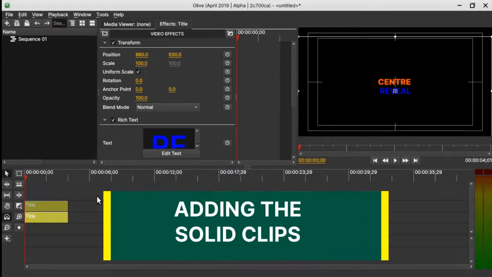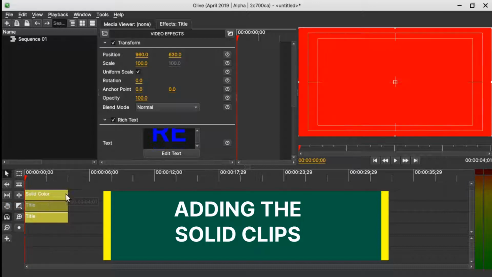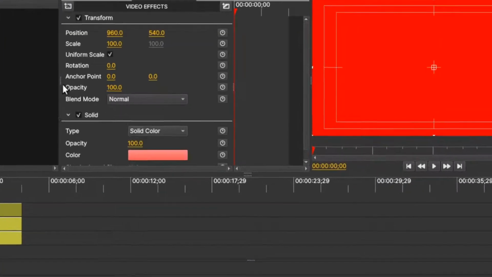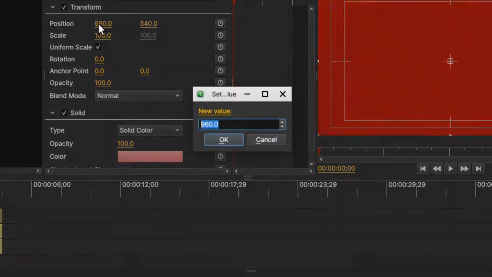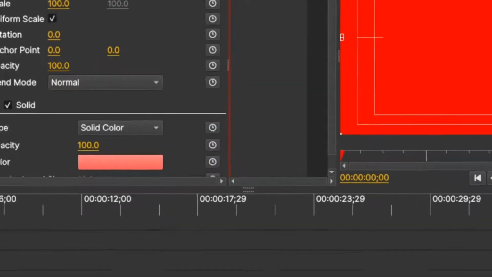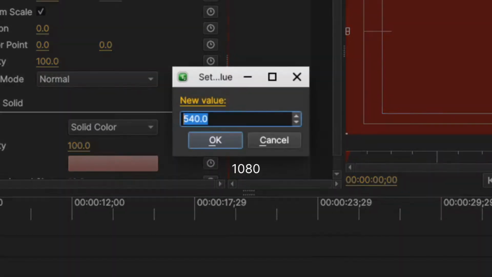And now let's add our solid clip. So go to the add, solid, and drag it onto the timeline. Select the solid. In the position X value, type 1. And in the Y value, type 1080.